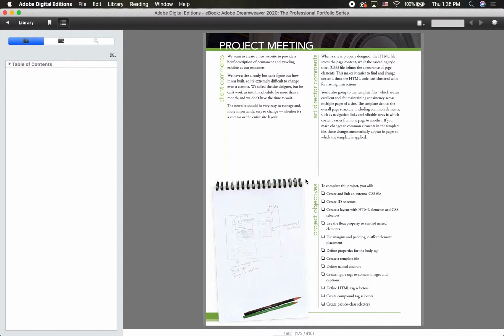It says we want to create a new website to provide a brief description of permanent and traveling exhibits. We have a site already, but we can't figure out how it was built, so it's extremely difficult to change even a comma. We called the site designer, but he can't work us into his schedule for more than a month, and we don't have time to wait. The new site should be very easy to manage, and more importantly, easy to change.